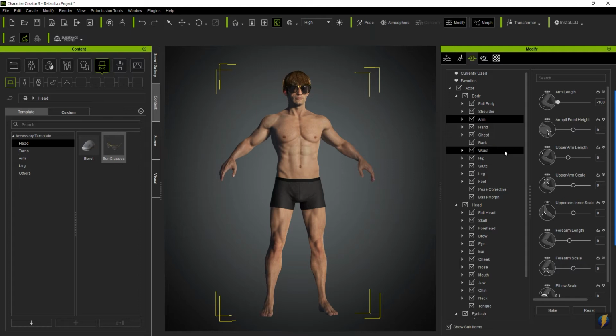So you're not confined to these values for these morph targets or blend shapes. You're not confined to those. You can go beyond the limits that they have established here if that's what you need to do.